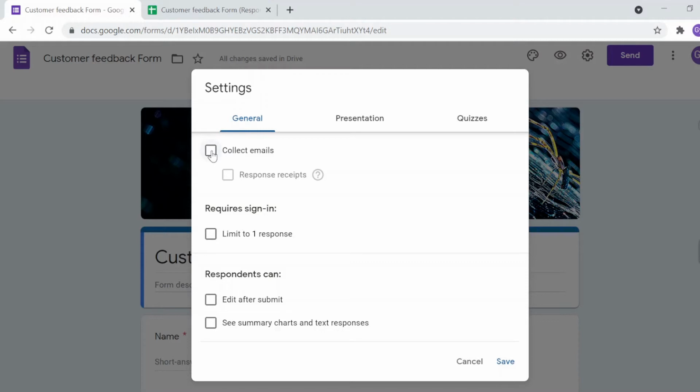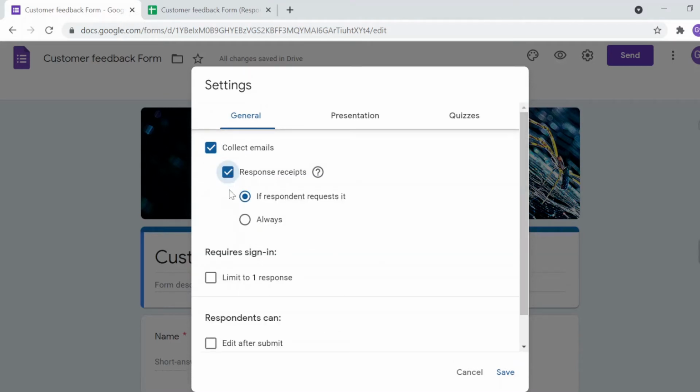So if I select this collect emails, that means along with this form, an email field will be added, which will collect the email address from the customer, right? Under this, there is another option called response receipts. When I select this one, this will enable a customer to receive a response copy. One copy will be given to the company and another copy will be given to the customer himself, right?